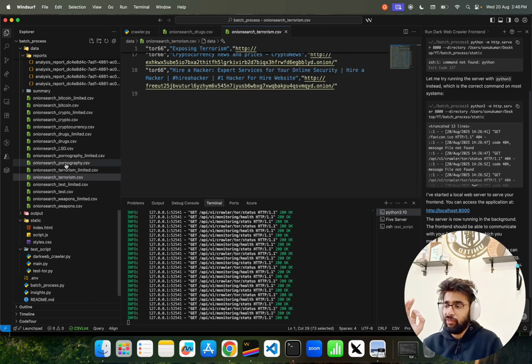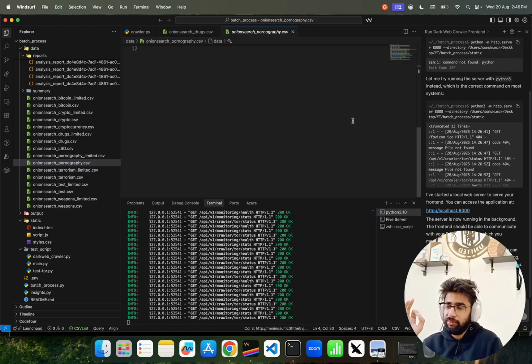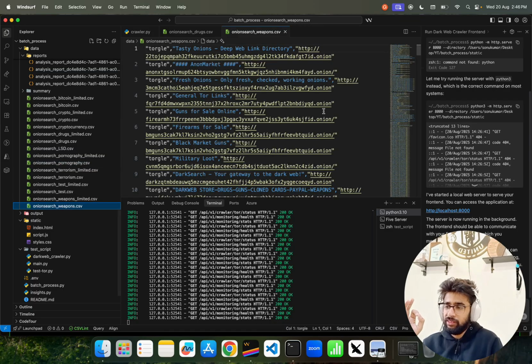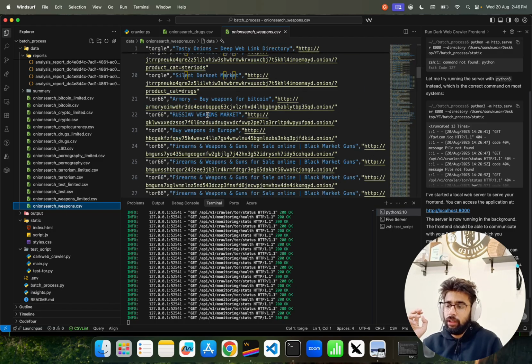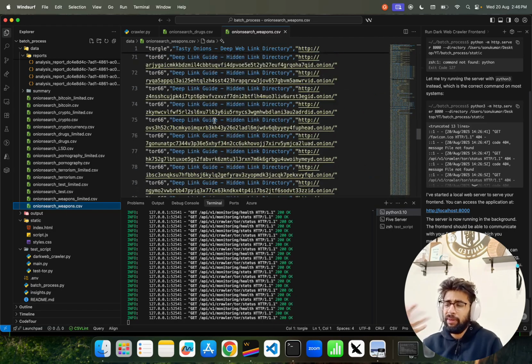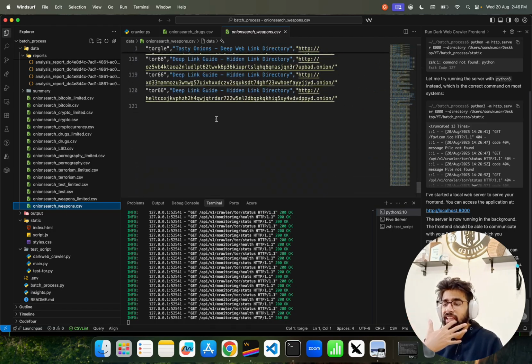For this one, and if you go to pornography, you can find the same thing. And if you go to weapons, you can see Torgle here. Torgle is also a search engine. So we have Torgle, we have Tor66. There can be different things, right? Different search engines that can be found.